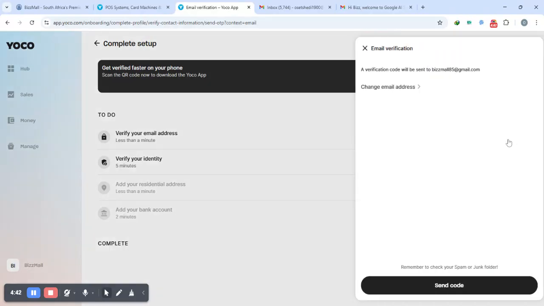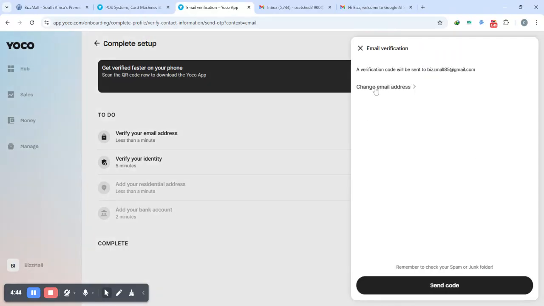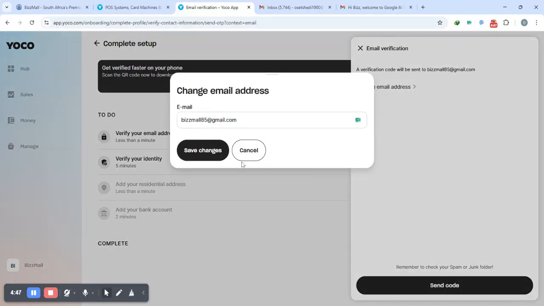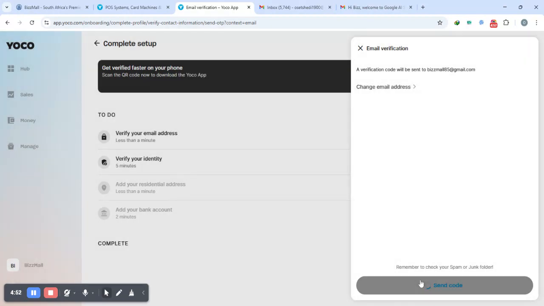Here it will say verify the email. If you entered the wrong email, you can change the email. Then I'll just say send code.